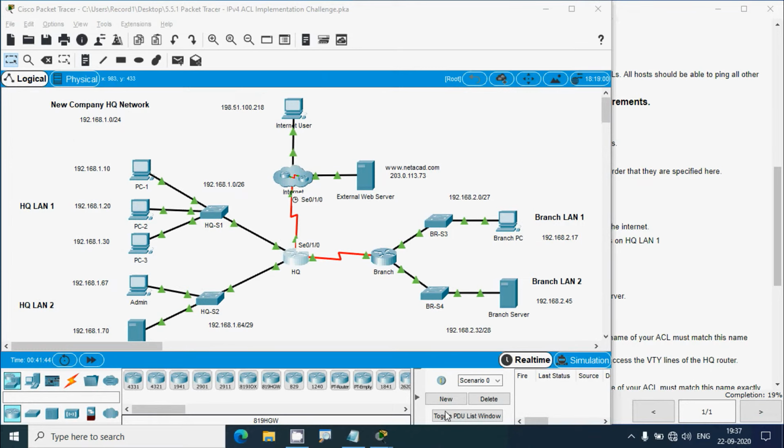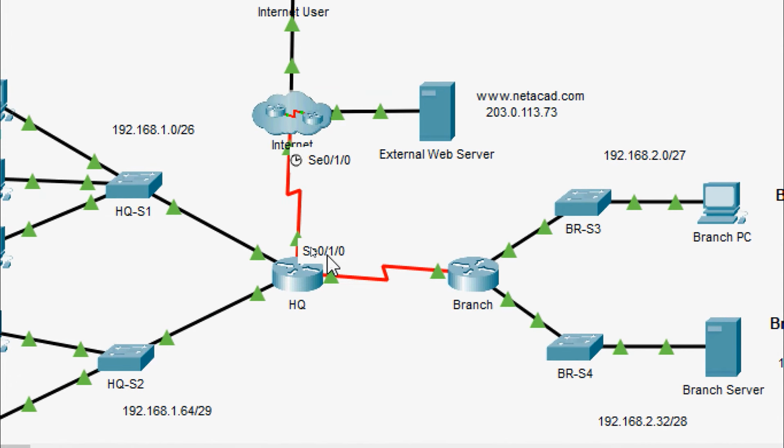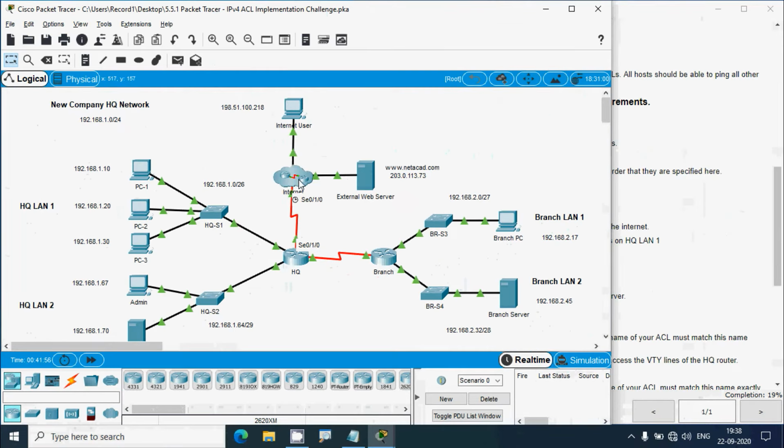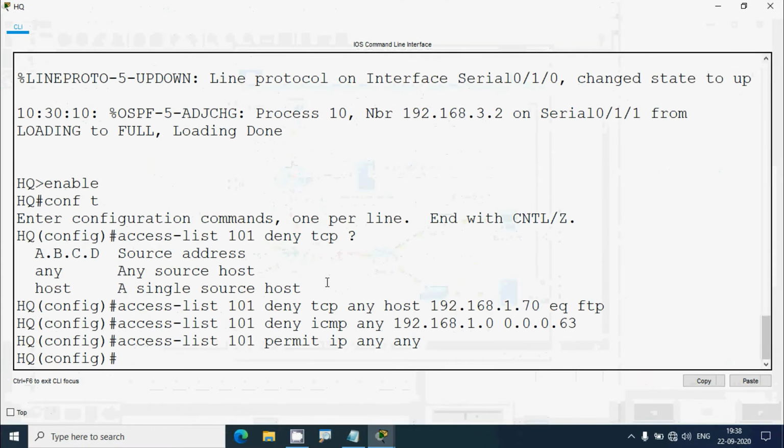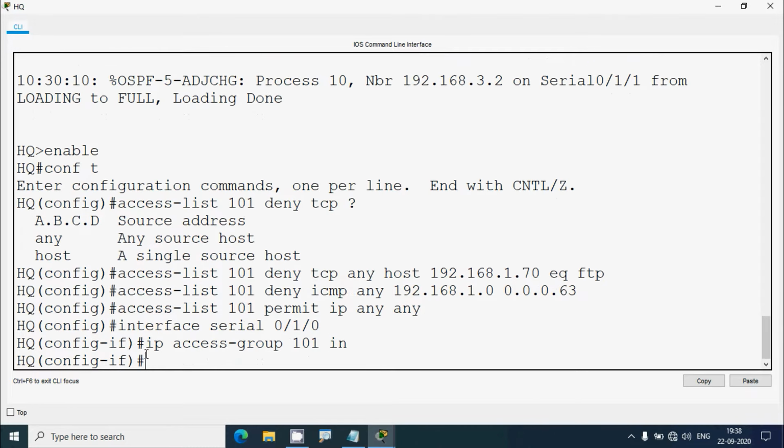Now we have to apply the access control list we created to the correct interface. We can apply to this interface, that is serial 0/1/0, which is connecting to this internet, in the inbound direction. We can do that. We will go to that interface serial 0/1/0, and here we can give IP access group 101 in.